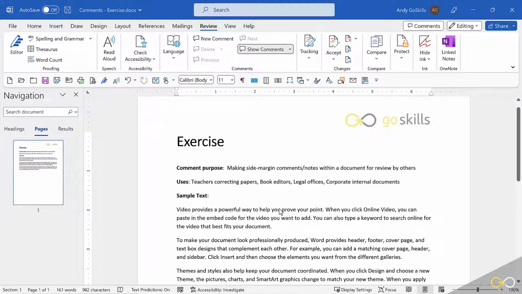Placing comments within a document is really mainstream. I see it all the time. On the Review ribbon, there's an entire group called Comments. Right now, Show Comments is activated, and if I turn it on, turn it off, nothing happens because there are no comments in the document yet.